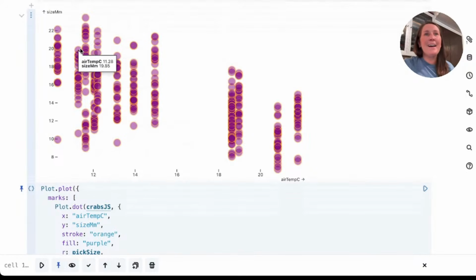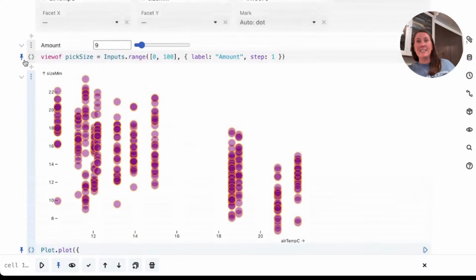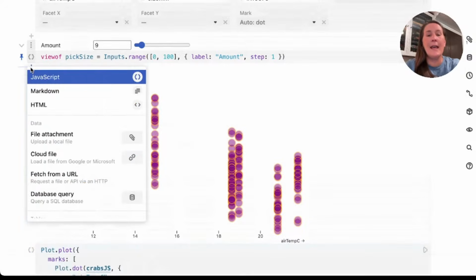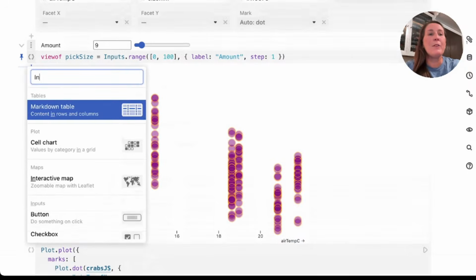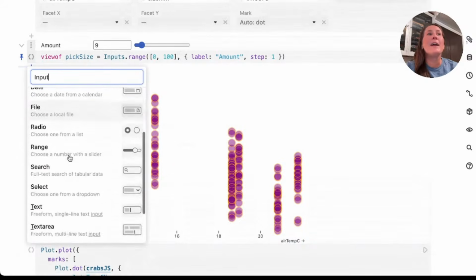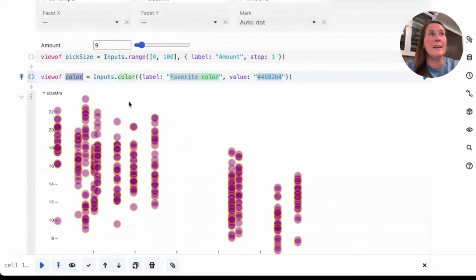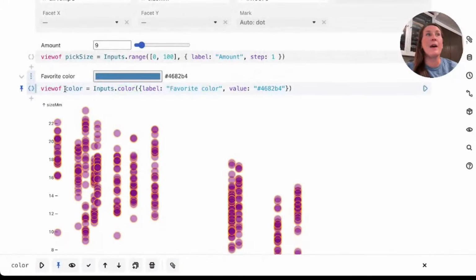Oh yeah, so where did I pull that? Hi, Christy. Where did that widget come from? These are called Observable Inputs. If you go to the add cell menu, if you click on that plus sign, I searched for slider because I knew that was in the name. But if you just look for input, you can see that there are many existing inputs that you can choose. Clicking on any one of them is going to automatically insert that widget for you, and then you can refer to the name of that widget wherever you want to.